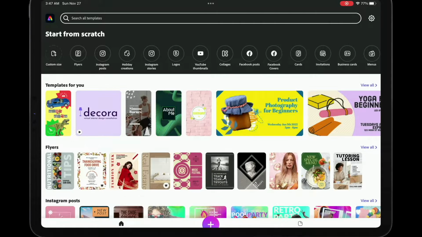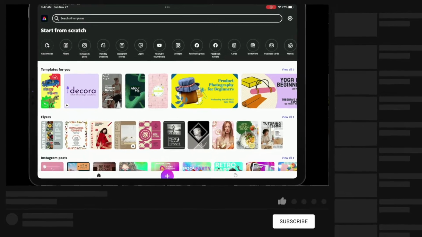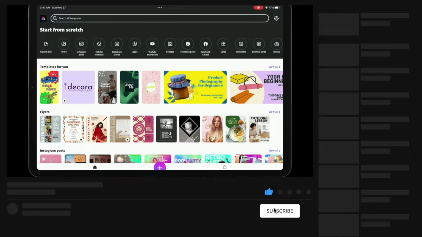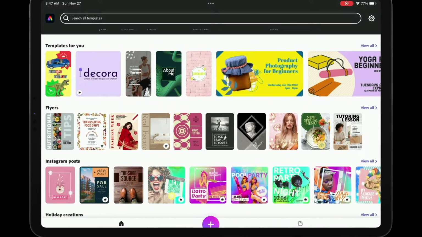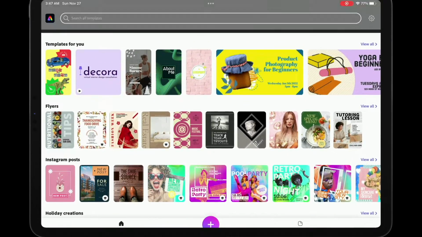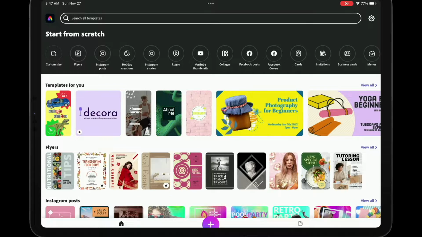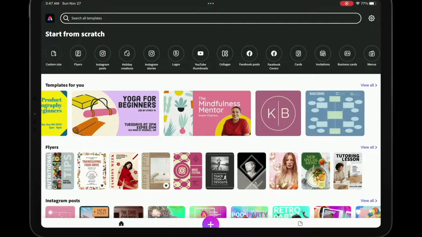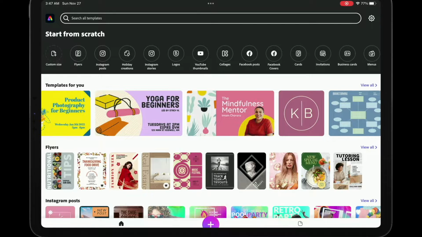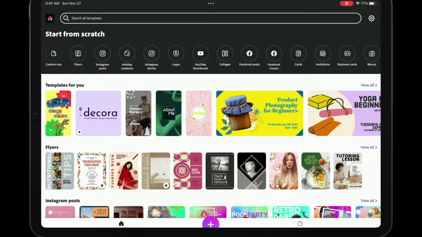Now, do you guys know Adobe Express actually has an app for the iPad? I'm not sure if it's available on the iPhone as well, but it's definitely available for the iPad, which I think is very convenient because it lets you pick out templates you want, do certain things you want, no problem.